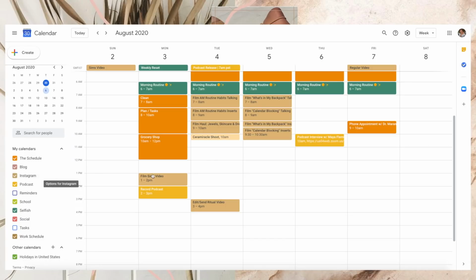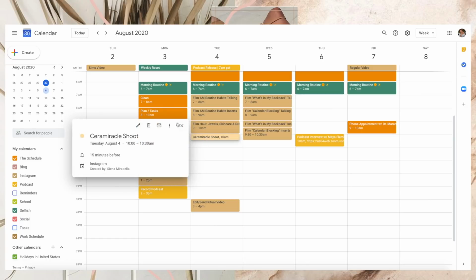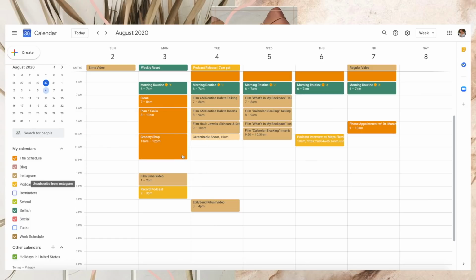Instagram is in this light brown color, which you can see here. Then we have podcasts, which is in the yellow color. School, because school hasn't started yet, it's not on there, but it's in a light green color, and everything relating to school will be with that color.